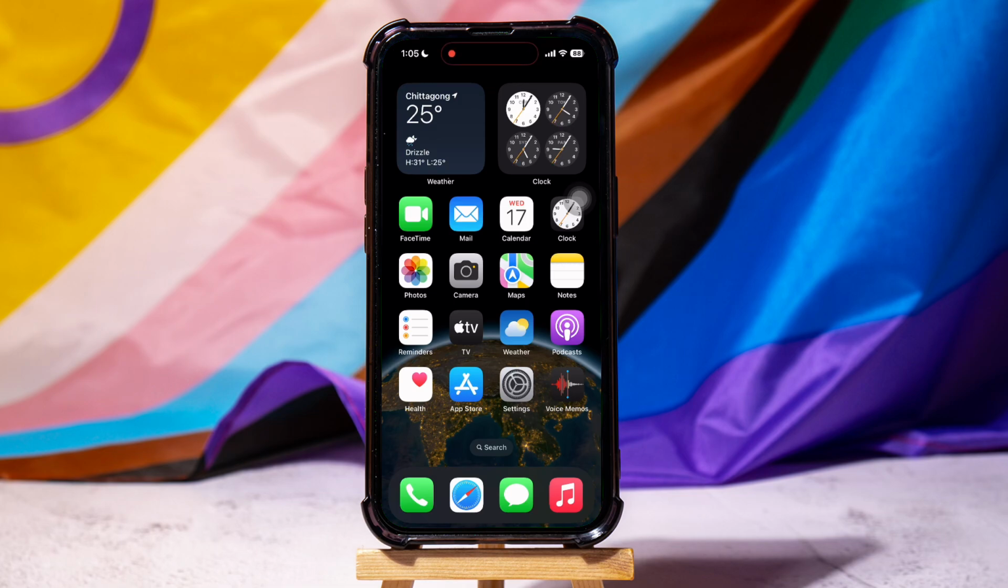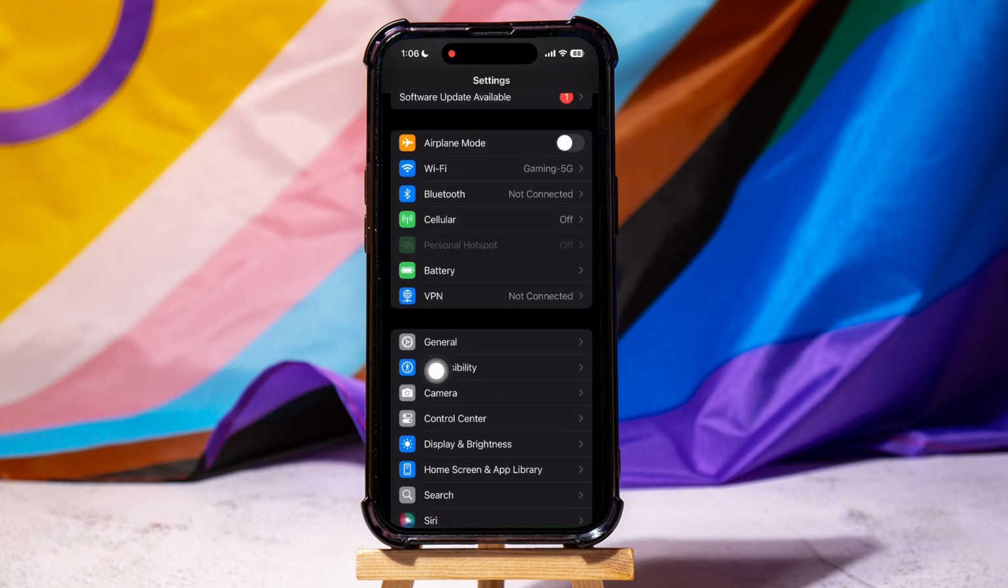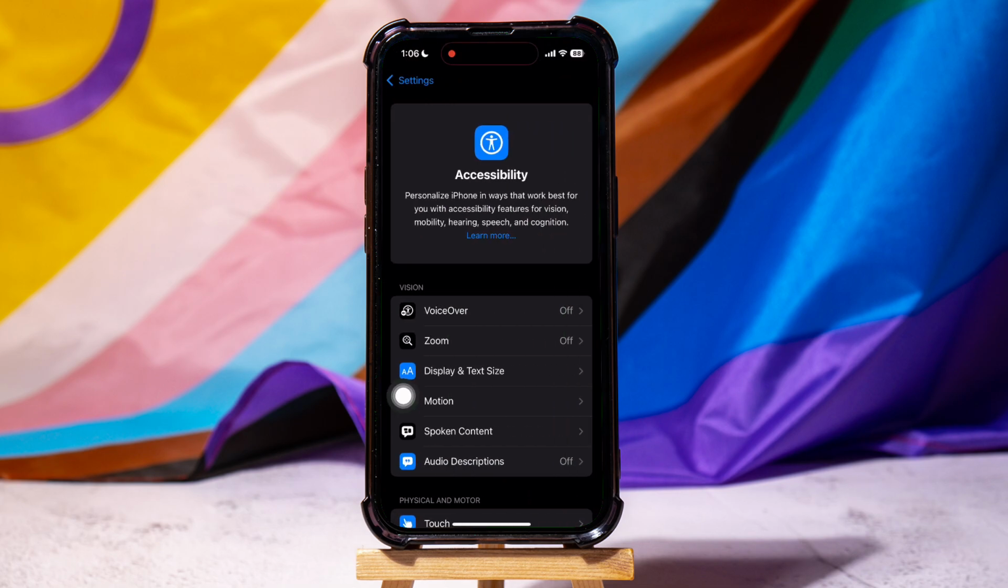How to remove floating home button on iPhone. To get started, first of all go ahead and open up the Settings application on your phone. Once you're here, scroll down until you find the Accessibility option and tap on it.